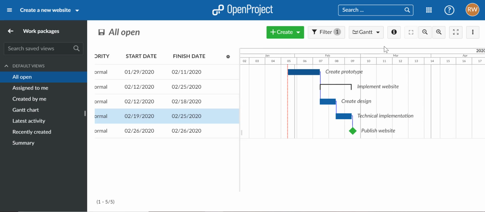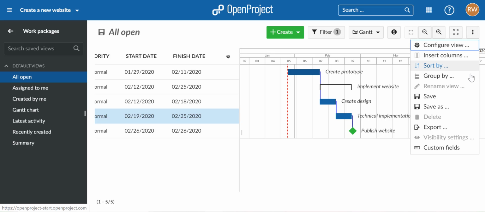If you have long-running projects, you may want to zoom out, for example, to display multiple months, weeks, until multiple years. Alternatively, you can also zoom in to display individual days. To save our view that we just created, we can select the Settings menu and select the Save or Save As option.